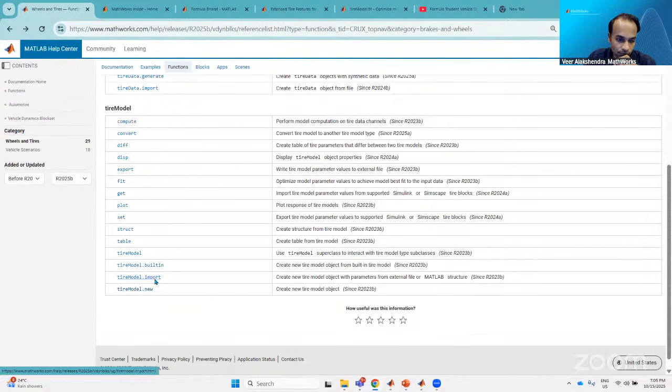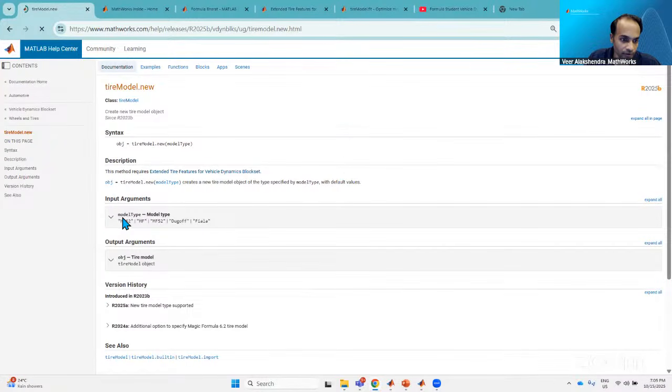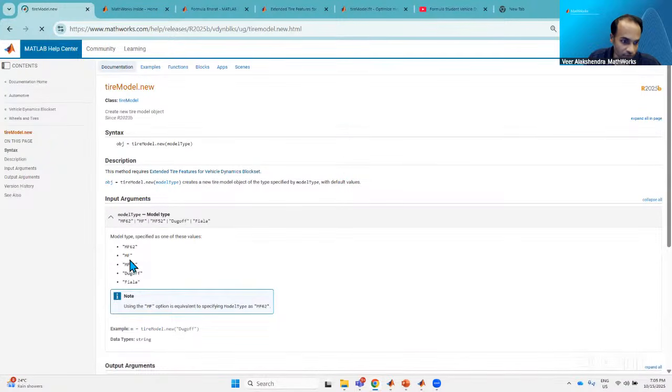Tire model new. Yeah. So we are using this one basically. The 6 point, we have options for MF. We have 6.2, 5.2, Dugoff and Fiala. Okay. Thanks for that.